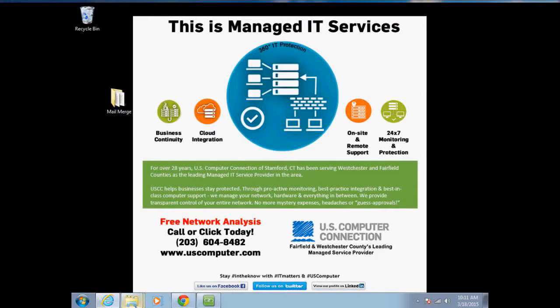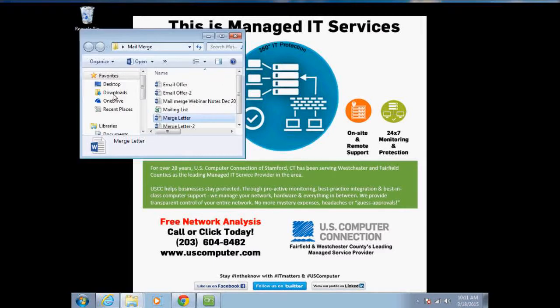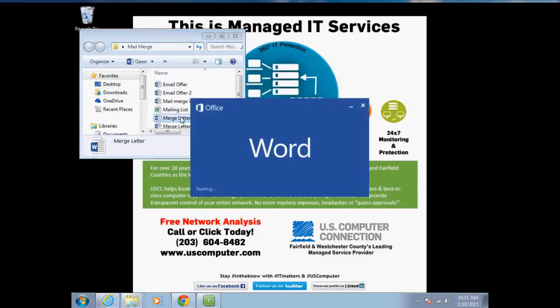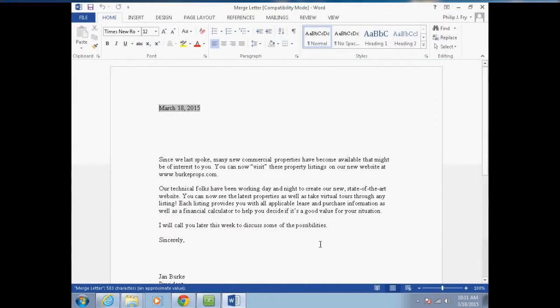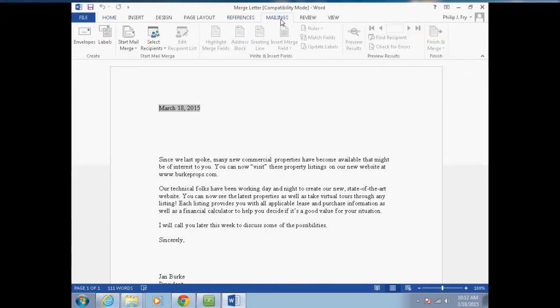Okay, and I'm going to talk a little bit now about merge using email. So I'm going to go back to my Word letter. Okay. So I have the same blank letter here. And what if I want to send this letter to my email contacts? Okay. So I'm going to say, again, here's my mailing.